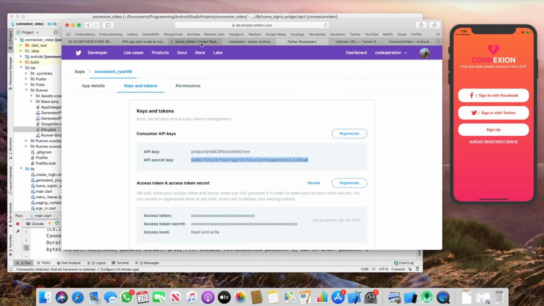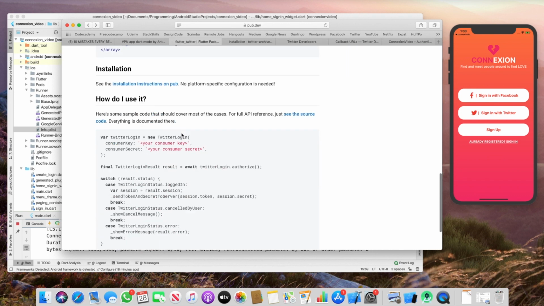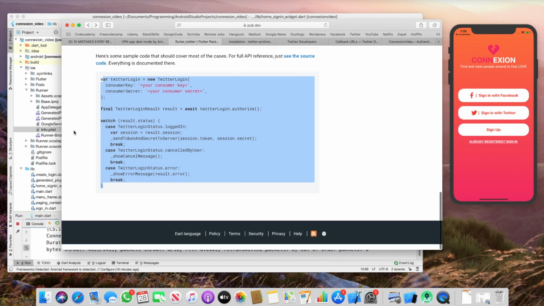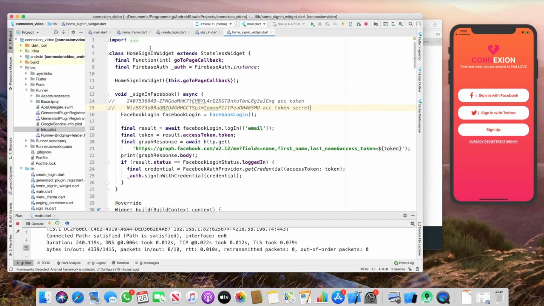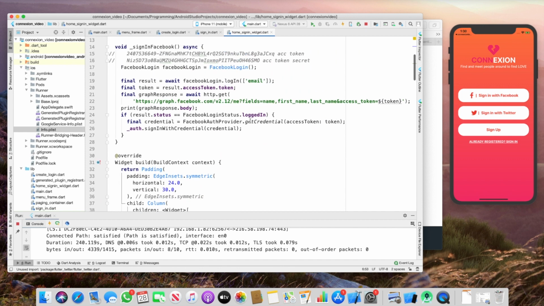Now let's go back to the Flutter Twitter package because I saw they had some test code. I'm just going to copy it all. We'll copy this all into our code and then we'll just make changes as necessary. It seems to me the simplest. I'm going to import flutter_twitter.dart. And then I'm just going to create a method here.